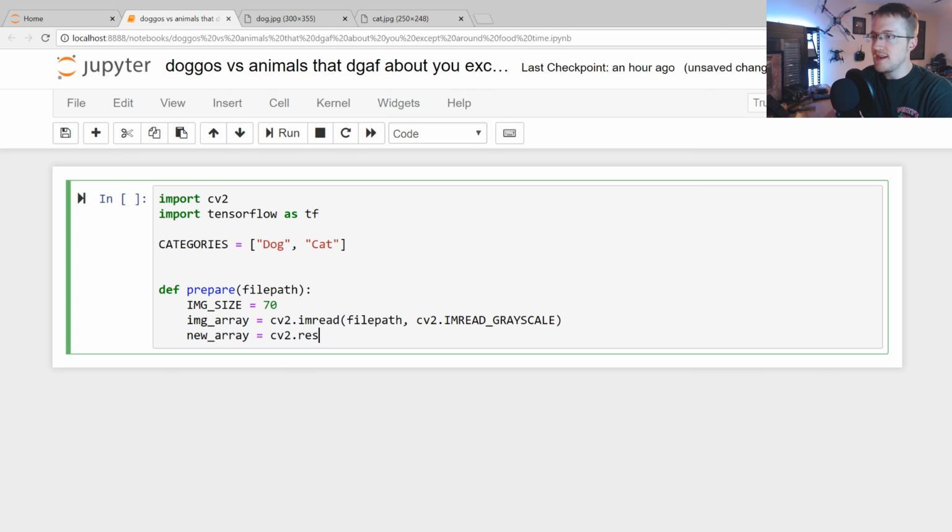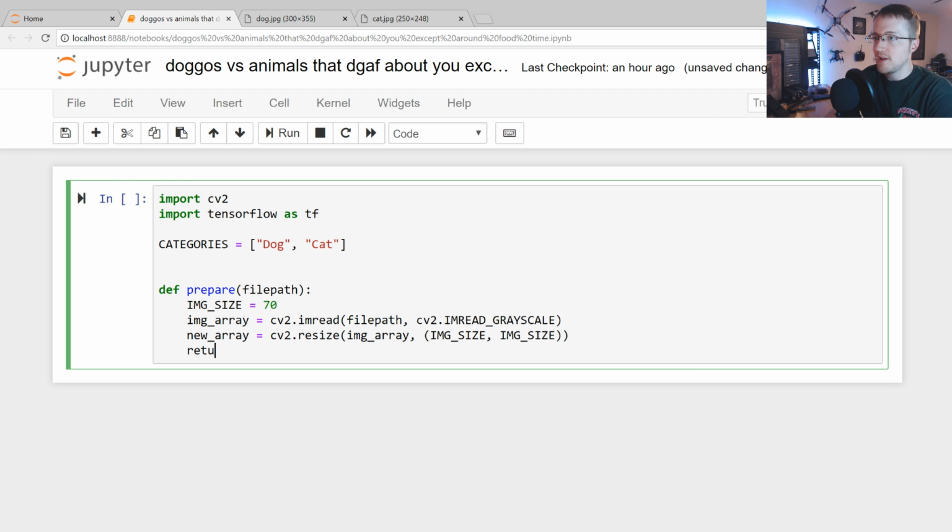cv2.resize. What do we want to resize? We want to resize image array. And what is the size? Don't make that a list, it's a tuple. What is the size? It's going to be image size by image size. So that's our new array. Finally, we're going to go ahead and return that, and we're going to return new array.reshape.